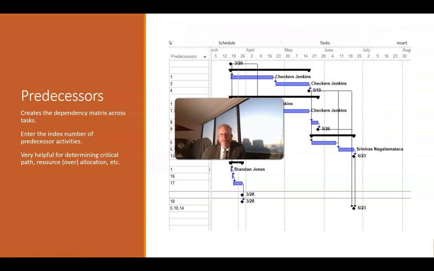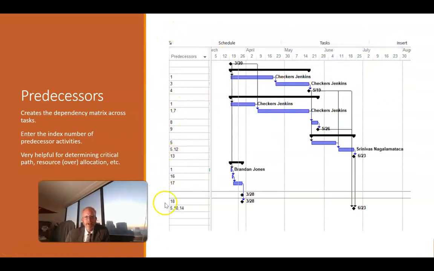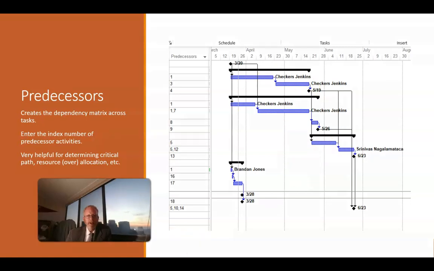Predecessors, we talked about this one. So you notice that we can have a task with 1 predecessor, multiple predecessors, or no predecessors. And that helps us to draw out this chart. And really when we draw that chart out and we start looking at when these activities are happening, we can start looking at risk.